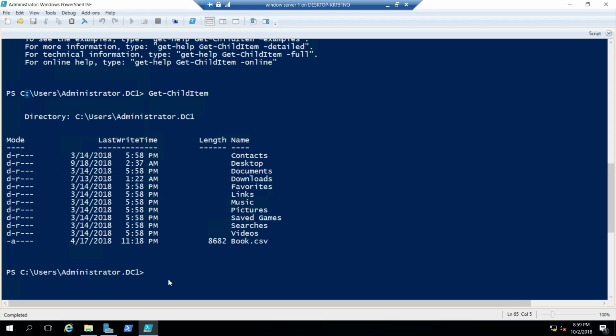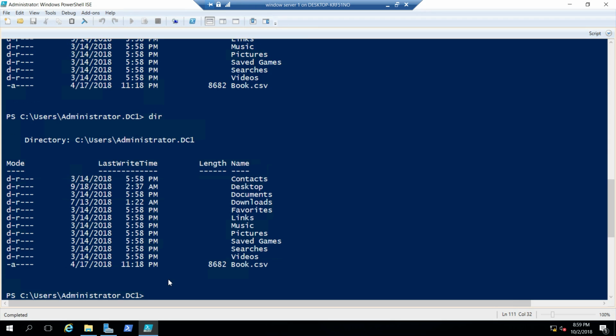So what if we try the old-fashioned DOS way, like dir, and hit enter? It will show us the same results within the same root directory. By the way, Get-ChildItem has a shortcut, which is GCI. Let's type GCI, hit enter, and it will give us the same results as well.